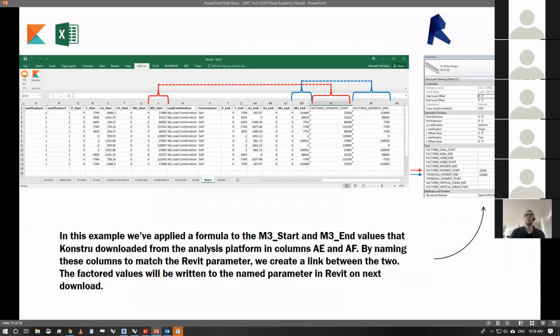For example, in this case, we took the M3, and then we developed a series of new tabs that could then be a series of formulas. And then by naming these columns to match the Revit parameters, we then create a link between the two. The factor values will be written down to the name parameter in Revit on the next download.